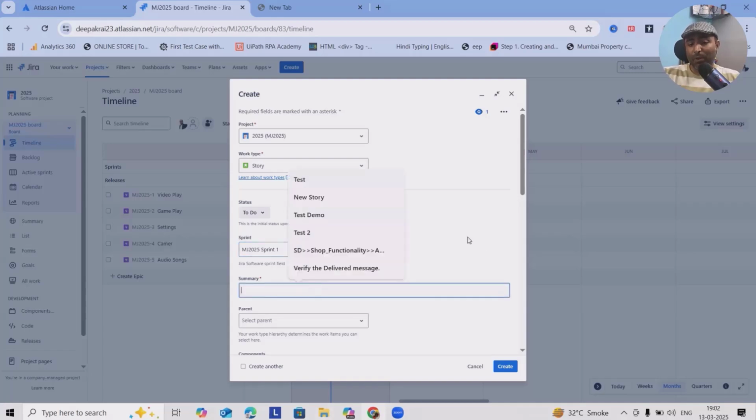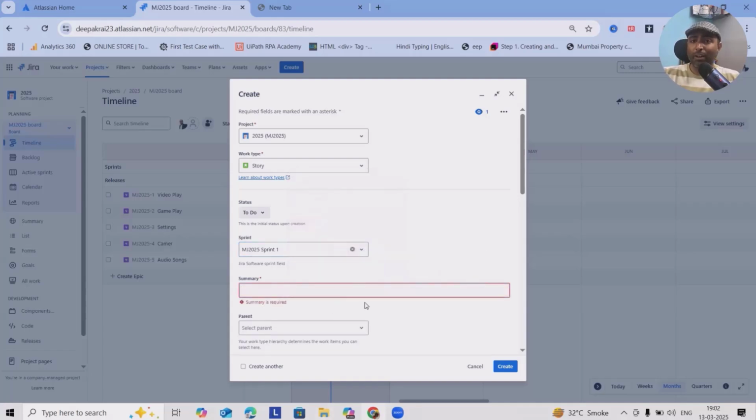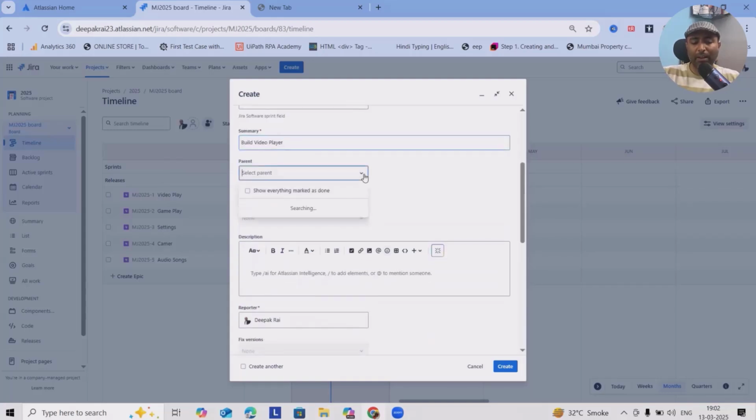Now, summary. What is the summary of the user story which you want to make? Because I'm creating the user story in video play, I want to mark this user story with a detail like build video player. That's one. If you have any parents, tag it here, because we are creating from outside. I'm adding in the first one itself.